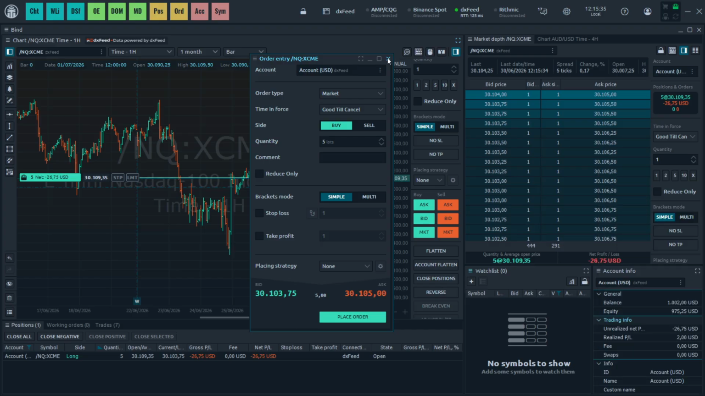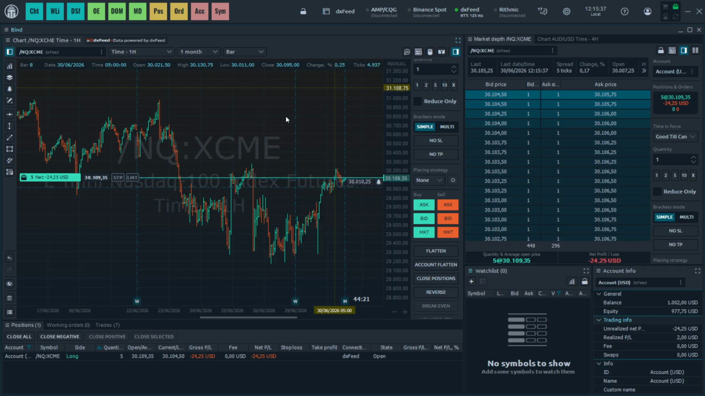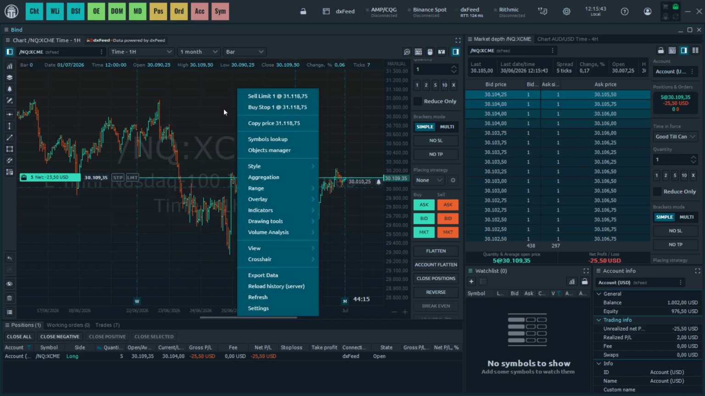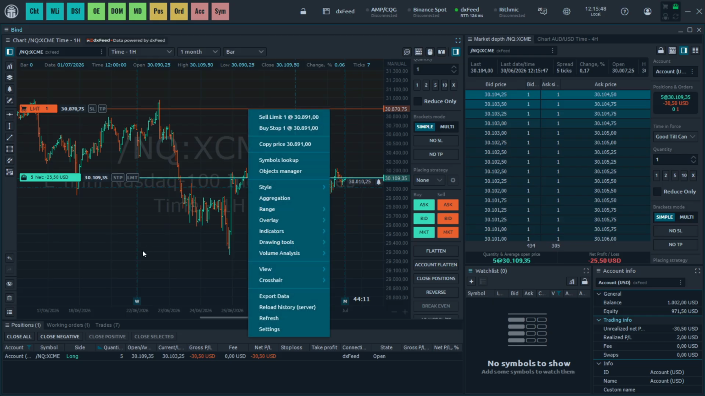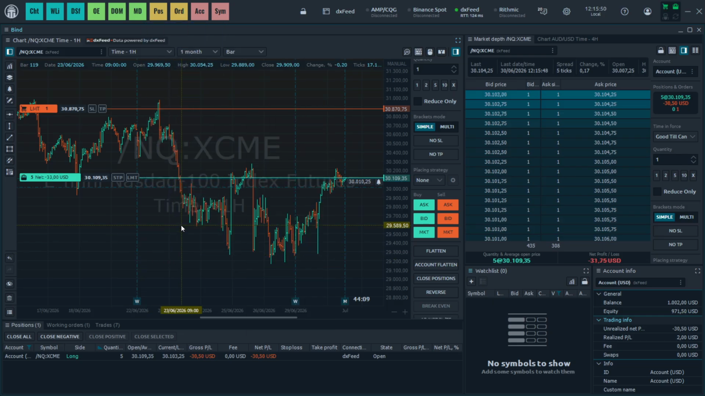So that's how easy that is. There's two ways to do this, and you can do it of course very simply that way. Now there's one more way really, which I don't really use, but still you can right click on your chart and you can go and click on sell limit or buy stop, and that's going to work as well. Okay, so that's essentially how to do this.